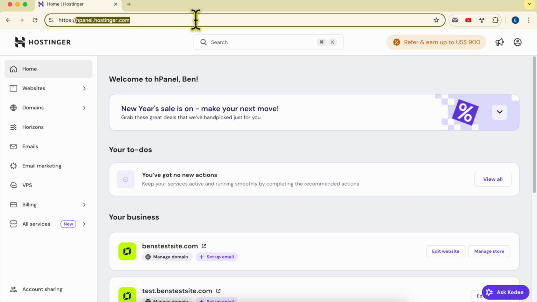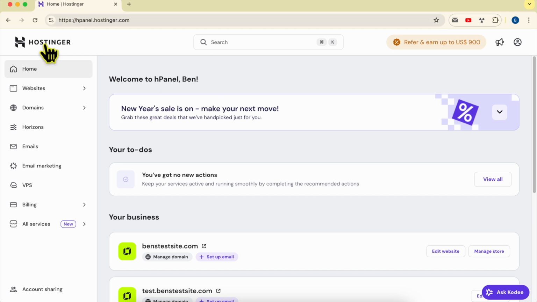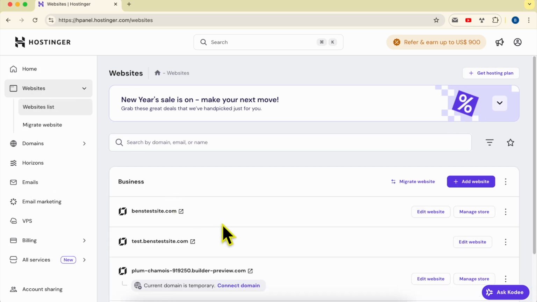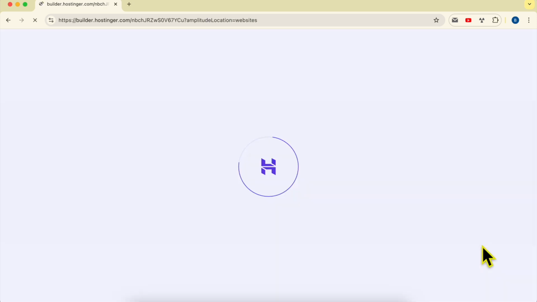First, go to hpanel.hostinger.com, then log in to your Hostinger account and click on websites. And next to the website that you want to add your custom code snippet on, click on this edit website button.